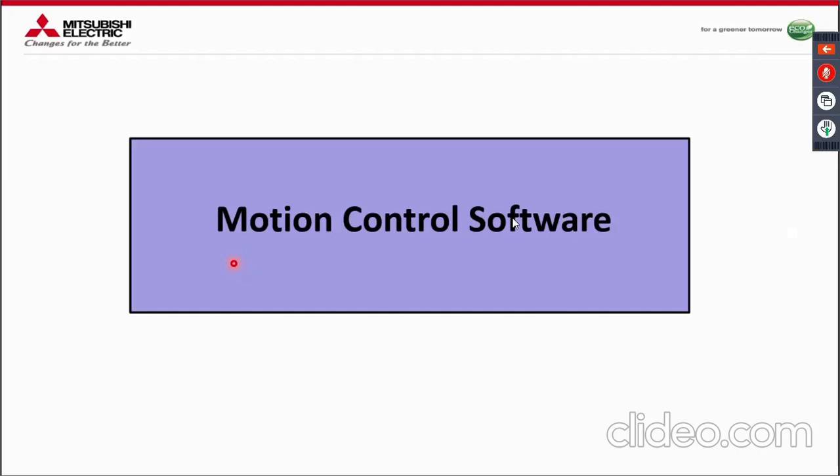So first of all, we need to understand when we are going to use a motion control model. Now, that is our RD78G4 model. Whenever you use it, it requires motion control software that works with our GXWorks 3. Only when you have this software can you do the parameter settings and other required settings in the motion control unit.